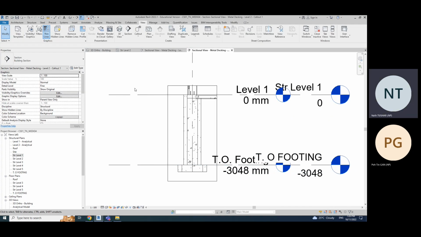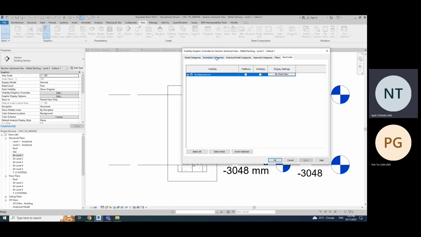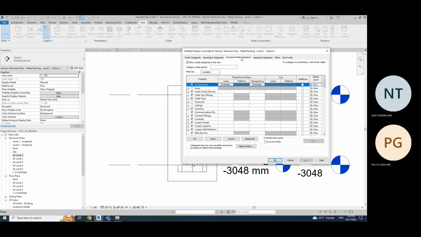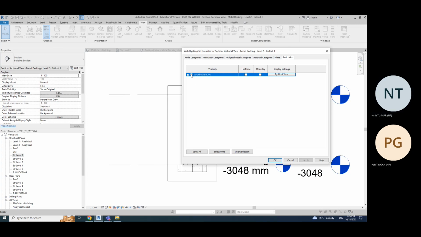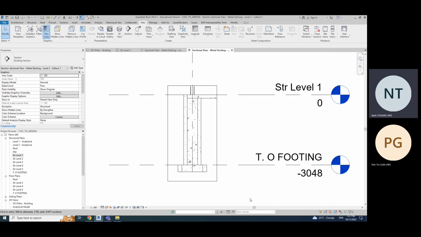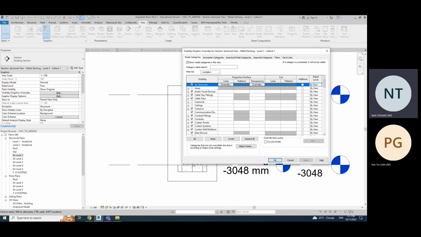Or additionally, what you can do is, let me see, hold on a moment. I'm just trying to turn this off. Right. Okay. So what I did was I went to the visibility graphics over here inside my properties browser because this one is blocking my view. So visibility graphics, edit.